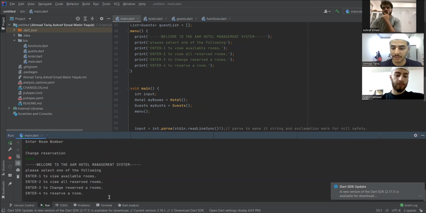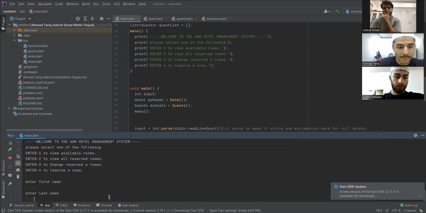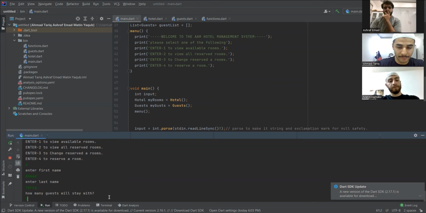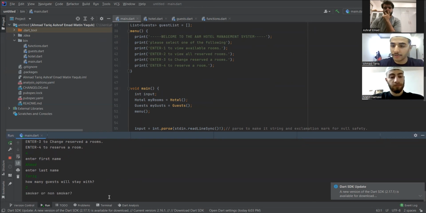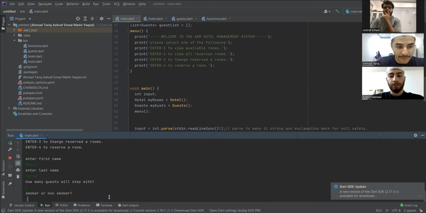And now for the last part, to reserve a room. Say me, Ashraf Ahmed, want to reserve a room, press 4. Enter my first name, last name. How many guests will stay with us? So it's me, Ashraf Ahmed, so it will be 2 other guests with me. If it's a smoker or not, I don't know, maybe Ashraf or Betty wants to smoke, so we're going to write here.